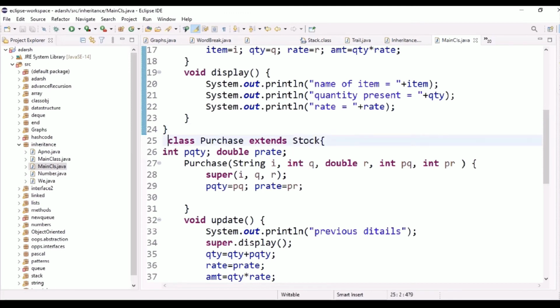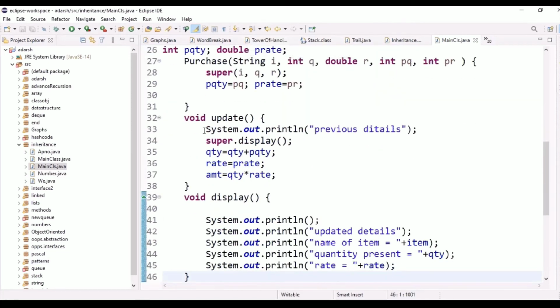So after that, void update. In the void update method we are first displaying the previous details. Before the update there are some details; the name of the item will be constant, so there is nothing to do with that. For the rate, we are displaying the previous rate, all that. And after that we are updating qty is equal to qty plus pqty, the number of pens purchased, where qty means the number of pens that was present in the stock, and rate is equal to prate. We are updating the pens with the new rate.